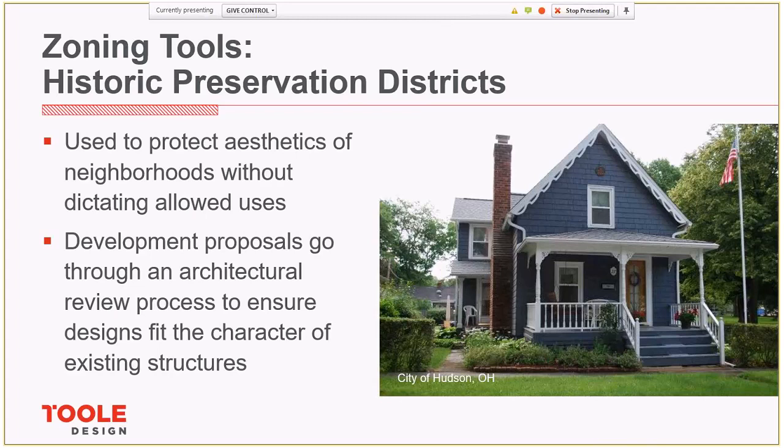In small towns and more developed areas, historic preservation districts can be used to protect aesthetics of neighborhoods or downtowns without dictating allowed uses. So this is one of the tools that can help attain goal 2 of helping existing places thrive. Communities do not need zoning necessarily to create a historic district.